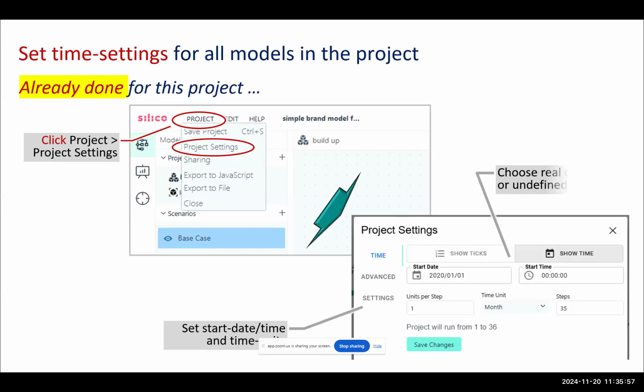In that window you set the start date, the start time, and the time units that you want the model to look at. You can, if you wish, choose real date time units, as I've done here, or you can leave time units undefined. So it just goes from 1 to 50, where you're not saying whether 1 to 50 minutes or hours or days or years. Those are options that you have.